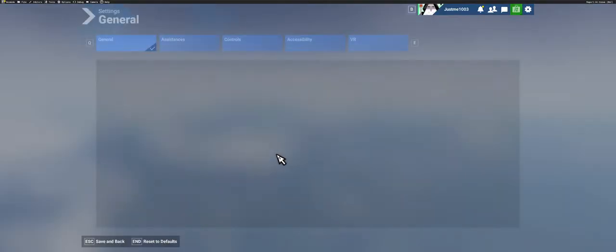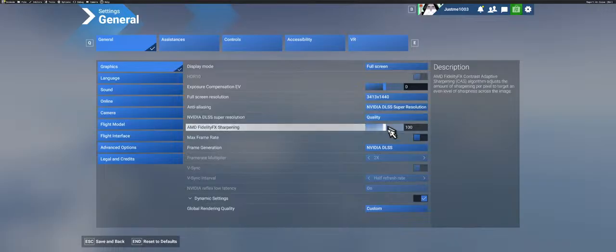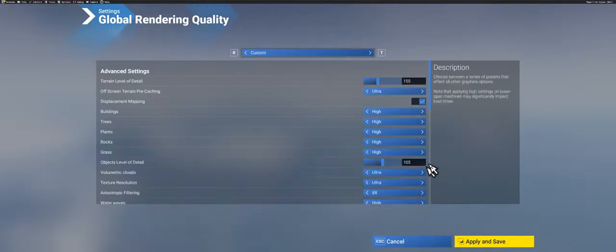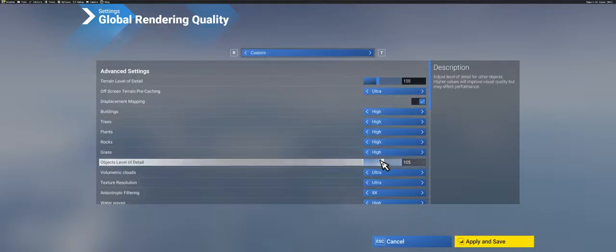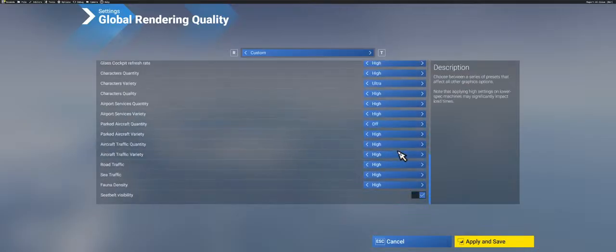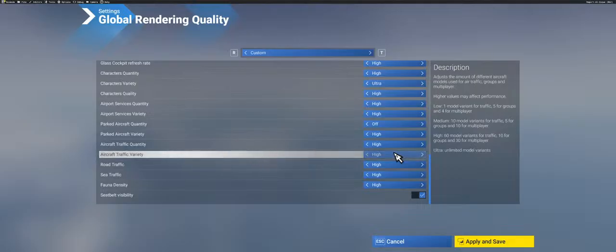But anyways, we can look at these things here and we can turn these things down. I found that the best ways to reduce the amount of stuttering, lagging, whatever, is to turn the terrain level of detail down and to turn the object level of detail down. Don't have everything on ultra, because you just don't need everything on ultra. You're not going to see enough.